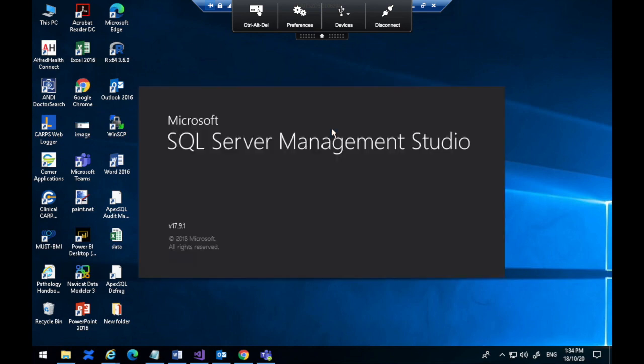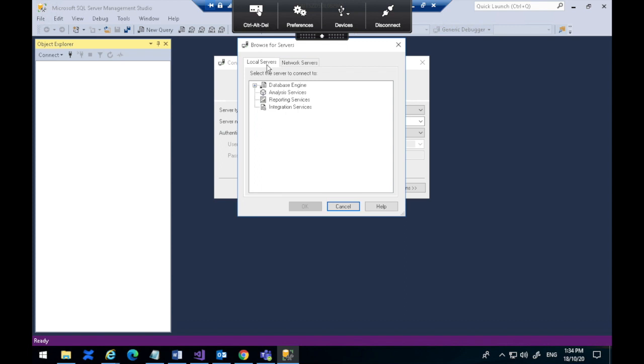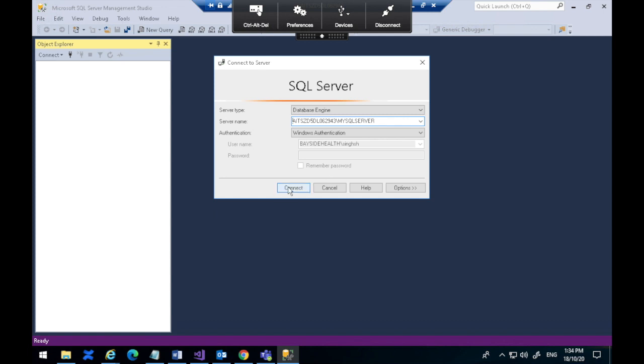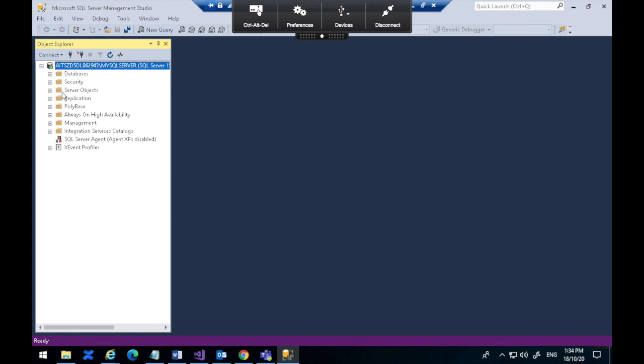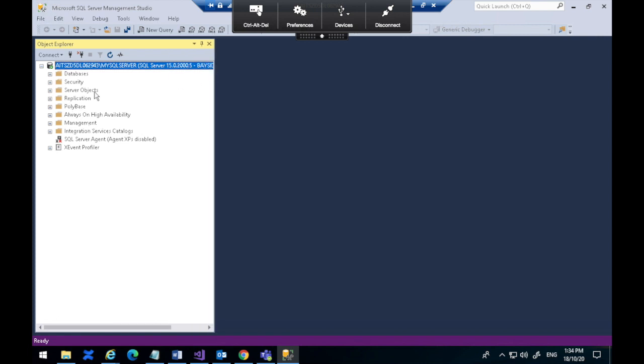You just look for SQL Server and browse for more. I'll go for local server and look for database engine. Here you see, that's my computer name, and on that is my SQL Server, and you just click OK. You have used Windows authentication, so just click connect, and here you go. So you have the SQL Server installed, and you can browse the databases. Since we don't have any database, you don't see any database here. We will learn how to create a database and database objects.